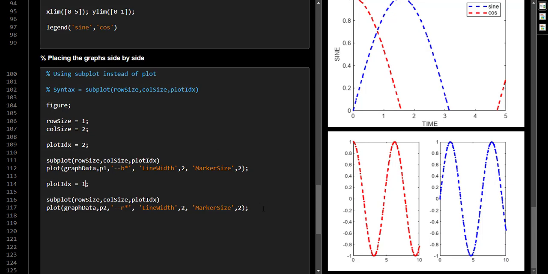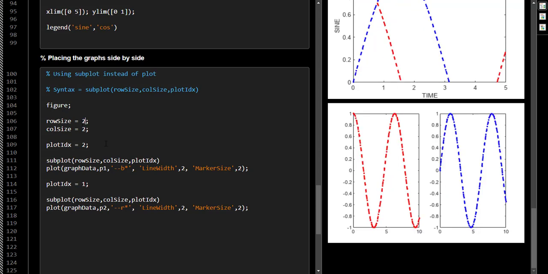So subplot is a useful command for displaying your graphs on different scales. If I keep it as 2x2, this means I can go up to 4 graphs. The number of graphs is defined by the product of the row size and column size. So with 2x2 I can now display up to 4 graphs, but I have only 2 graphs.